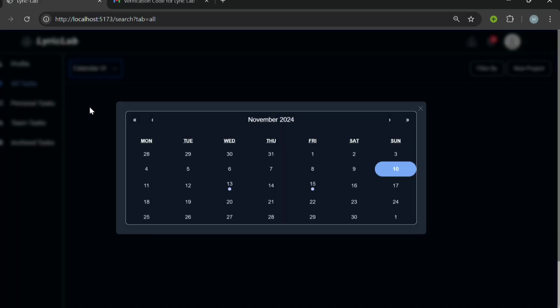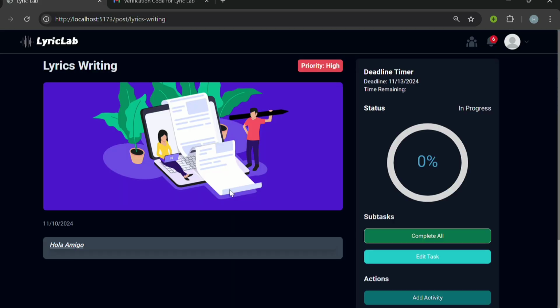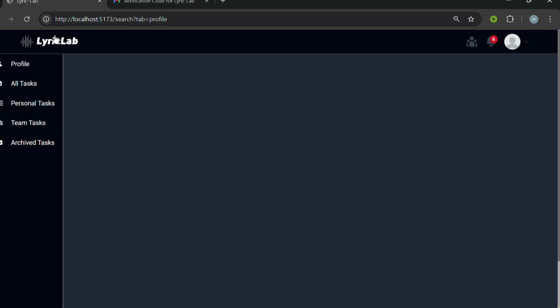Calendar view. This is the calendar view. Today's date, and a task has been assigned on 13. I could just visit the task here. Lyrics writing.